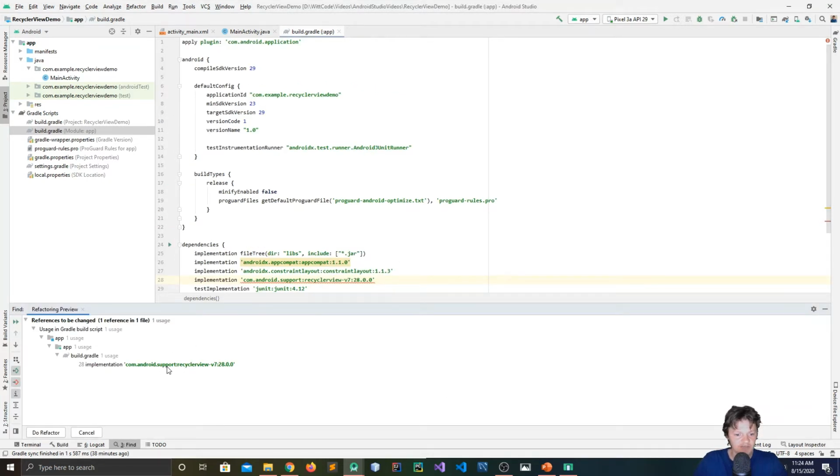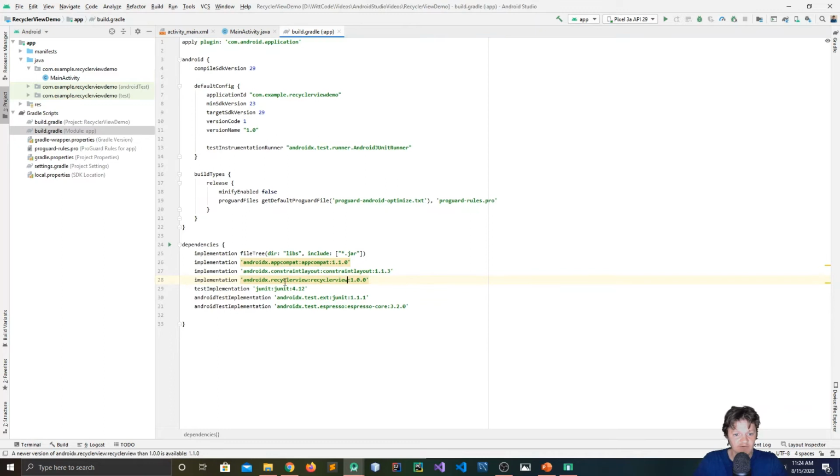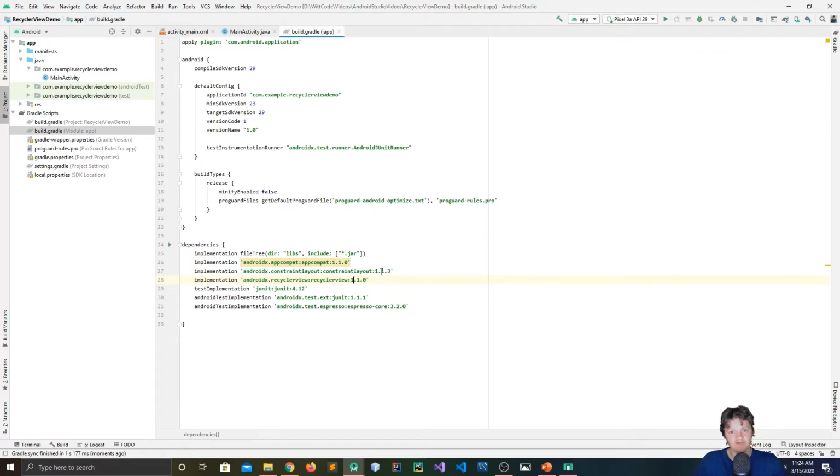And then it'll show you down here what the changes are going to be, so you can see it's going to change this. And so I can just click Do Refactor. And you can see now we have Recyclerview from Android X. And also it's highlighted, which means there's probably an update we can do, so change to 1.1. And then sync, and then we have it installed again.